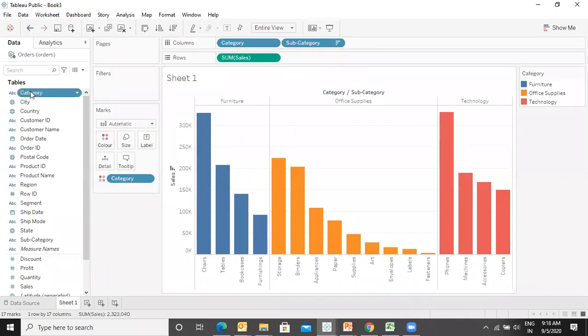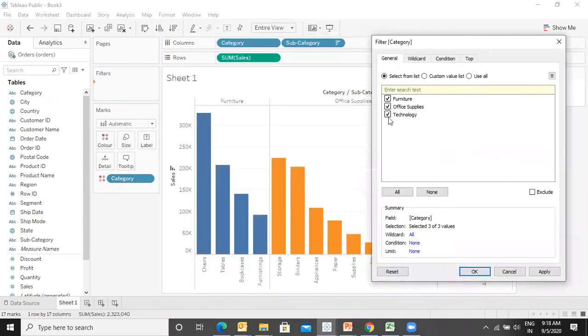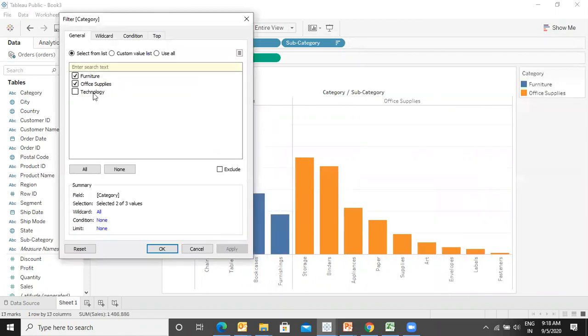Now, suppose I want to get it filtered on the basis of category. On whichever field I want to put a filter, I can drag and drop it to the filters card. Now I am getting the values which I want to keep: furniture, office supplies and technology. Whatever I want to keep, I can keep checked, and the rest I can uncheck. I click on apply. So office supplies, remove, apply.